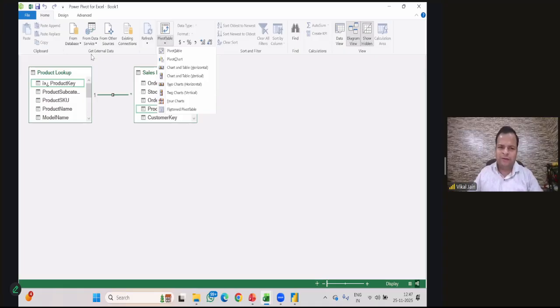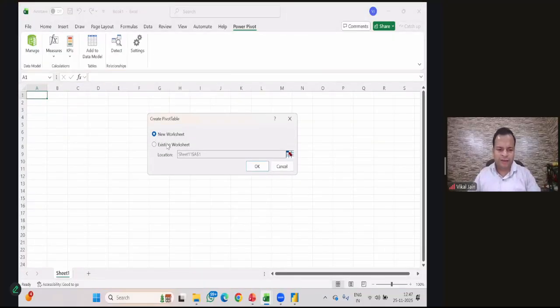I can use the Power Pivot. Power Pivot can handle more data than Excel. So simply build a relationship between these two data like this, and you can simply create a pivot table. Let me show you how. Here it is asking me whether you want to create a pivot table on a new sheet or the existing sheet. Just click on new sheet.